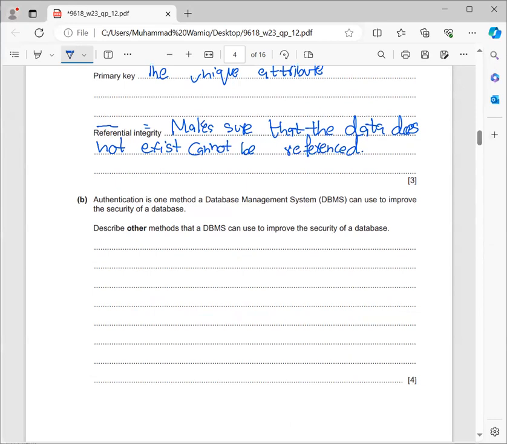The B part says that authentication is one method of a DBMS that can be used to improve the security. Describe other methods other than this to improve your security. Authentication is surely one of the ways. However, I have others as well. I need to write it for 4 marks. So certainly I can write here that I can use my backup process as a security layer, and I can use my access rights as well.